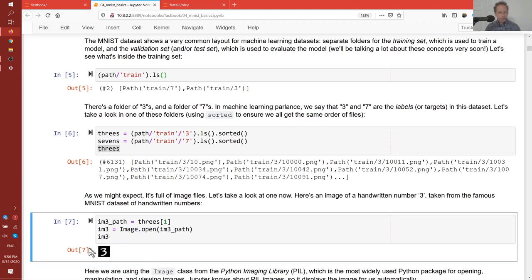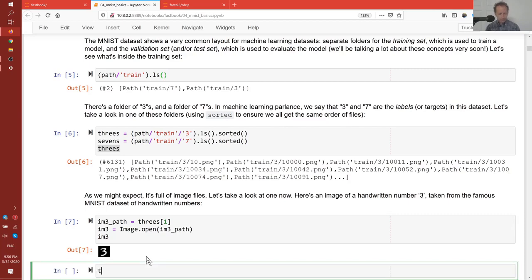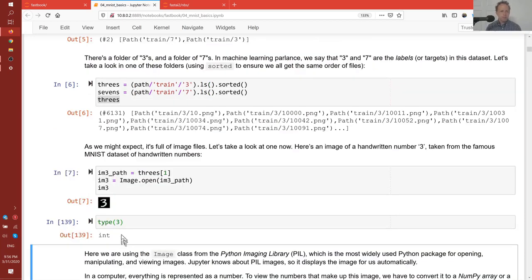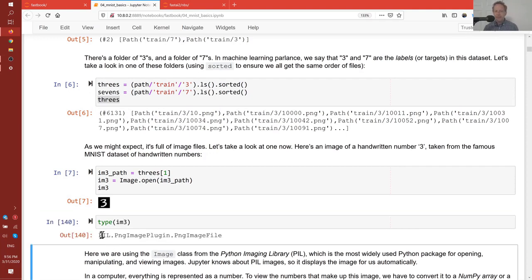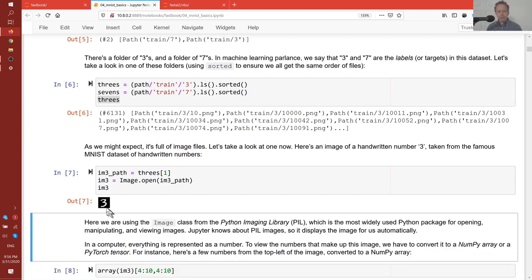Okay, so there's the picture of a 3, and so what is that really? Well, type im3. So PIL is the Python imaging library. It's the most popular library by far for working with images in Python, and it's a PNG, not surprisingly. So Jupyter Notebook knows how to display many different types, and if you create a new type, you can tell it how to display your type. And so PIL comes with something that will automatically display the image like so.